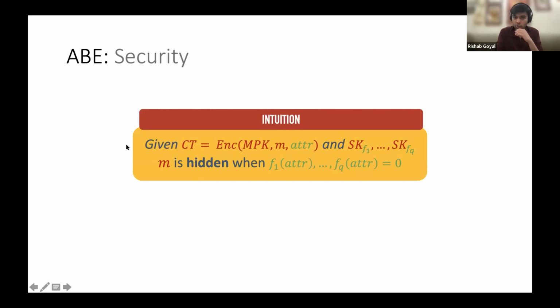And for security, as you saw, typically the intuition is that the adversary should not be able to learn anything beyond what it can learn by performing decryption. So suppose the adversary is given a ciphertext and a bunch of polynomially many secret keys. As long as none of the policies associated with the secret keys can satisfy the underlying attributes, the message should be hidden. If you can satisfy the attribute, then you can run the decryption algorithm and learn the message. Otherwise, it should be completely hidden.